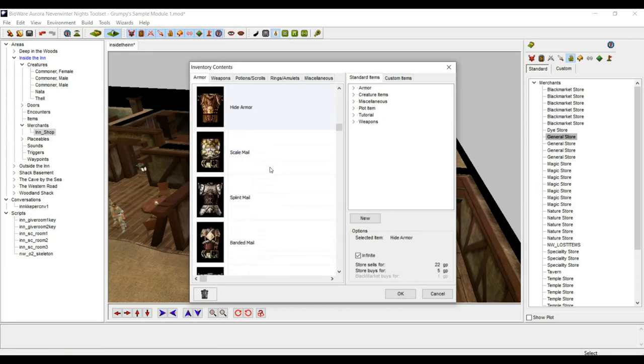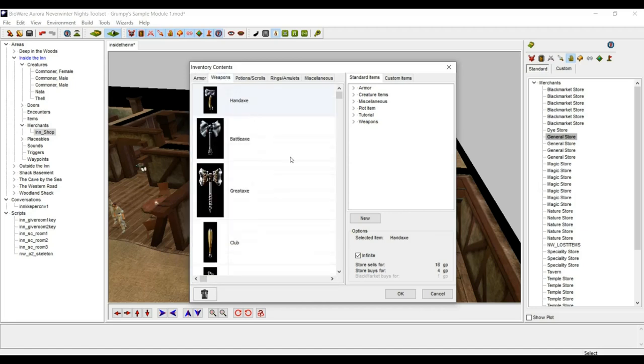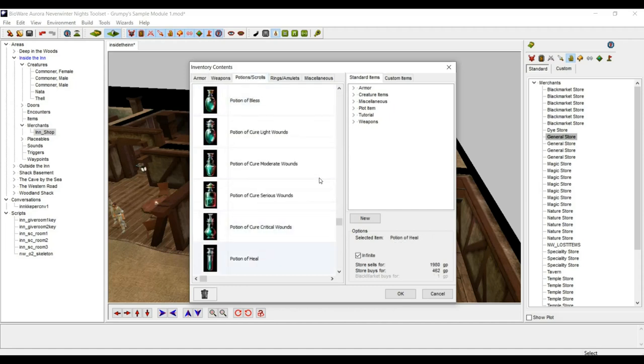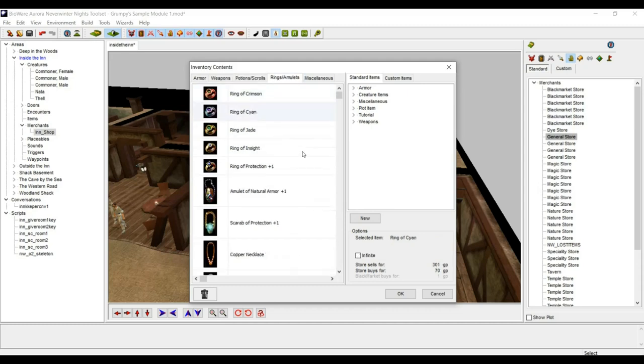Not bad. Okay. That's the armor that's available. Here's the weapons that they sell. This is actually a pretty reasonable shop for the inn. I mean, a lot of potions. Probably wouldn't have quite so many potions. Rings and amulets. Yeah. Okay.